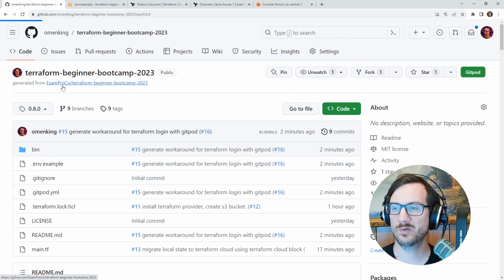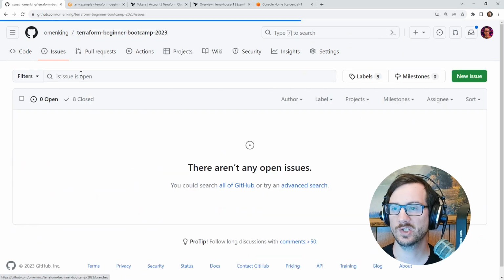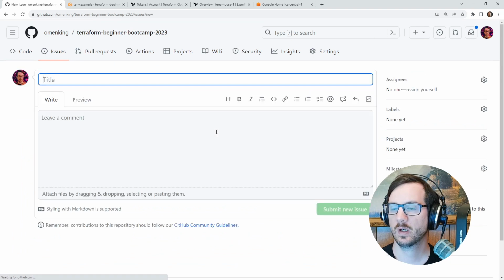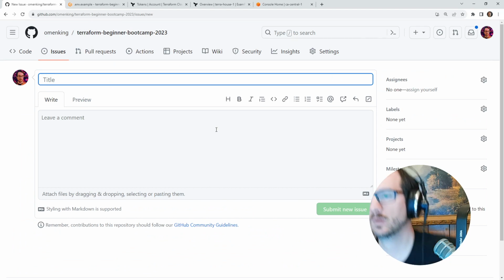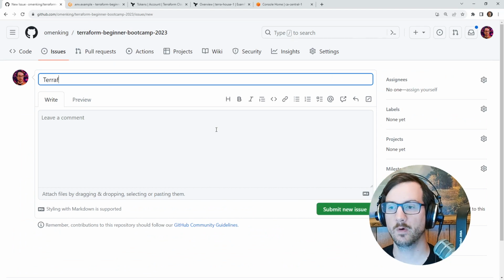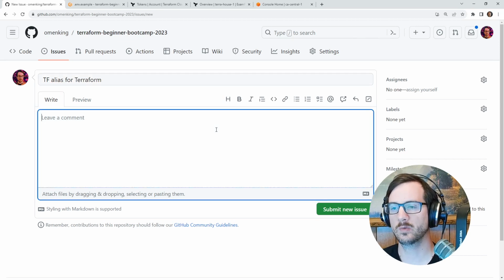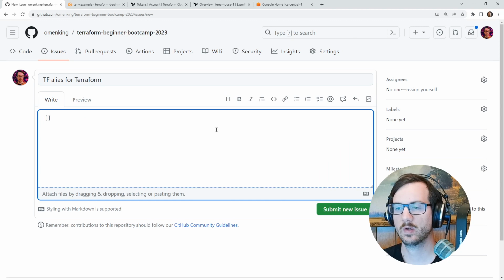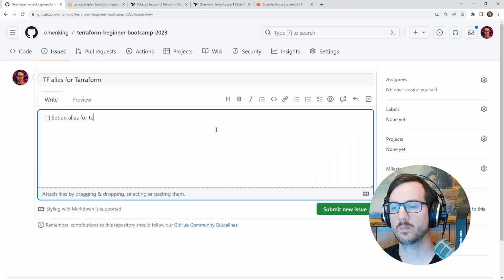But what I wanted you to do is go to issues. We're going to make a new ticket. I don't know if we need a ticket for this. Yeah, I guess we do. And we'll say TF Alias for Terraform. So we will set an alias for Terraform to be TF in our bash profile.